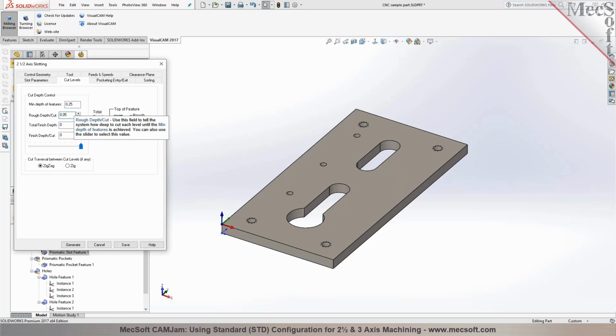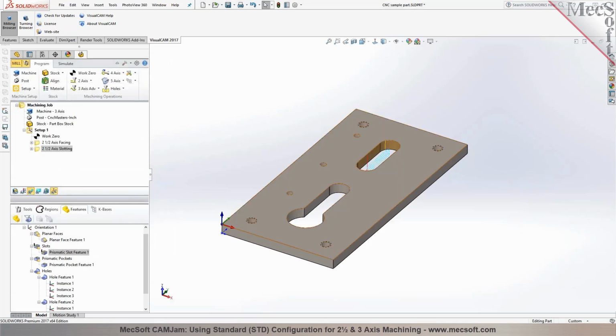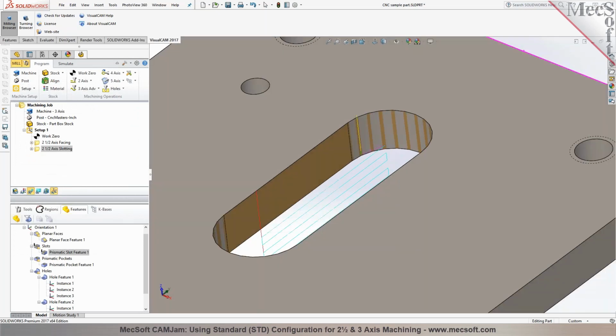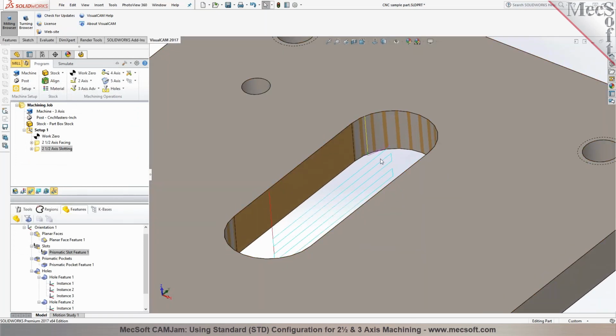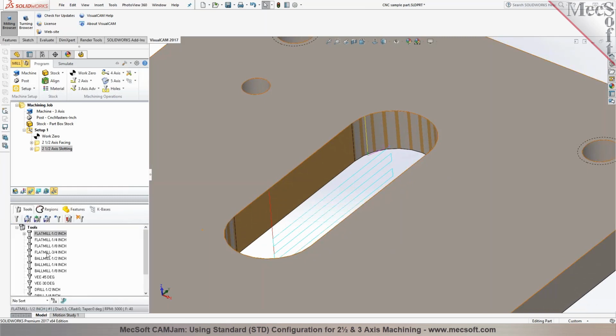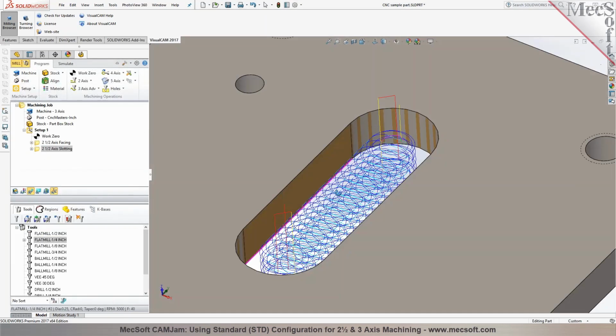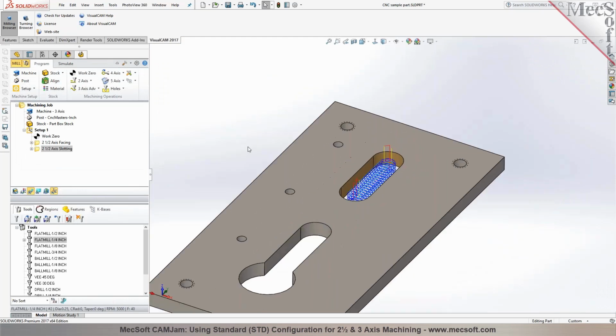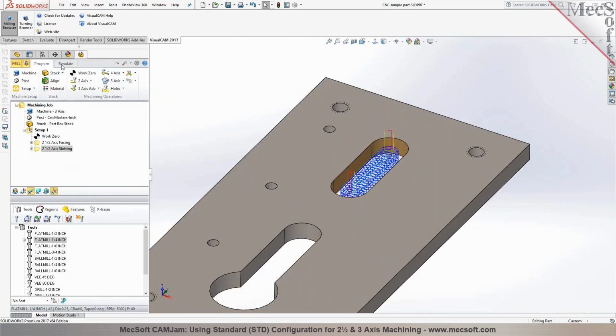I could say I only want to go in 50,000 passes and alternate between the cut levels. So in this particular step, it's doing it in multiple steps as you see it. Now if I want to use a smaller cutter, it'll do a trochoidal cut pattern. If I switch the tool from a 1/2 inch to a 1/4 inch and regenerate it, you'll see that the cut pattern does a trochoidal, or we call it a high-speed cut pattern.